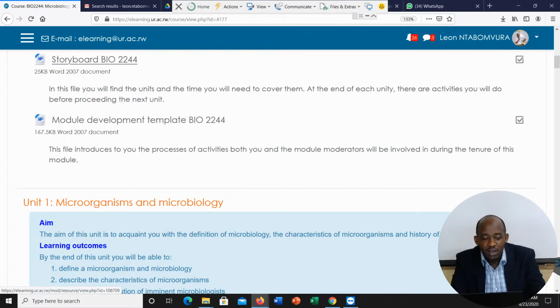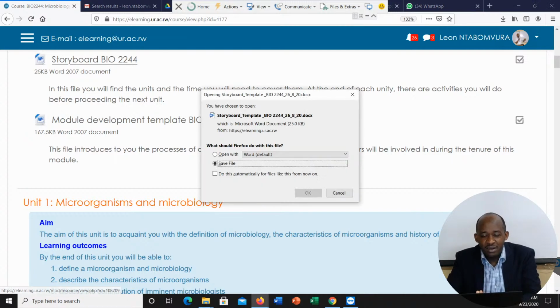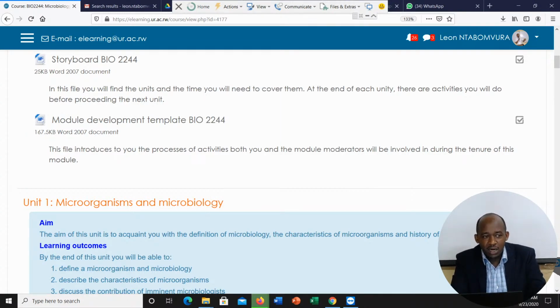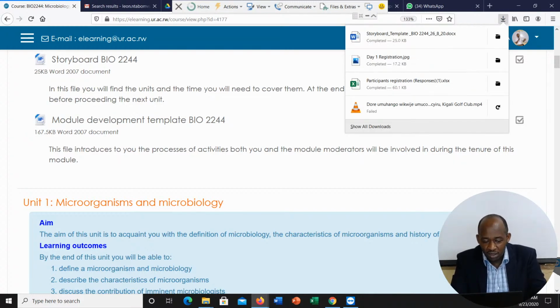As you can see, I have a storyboard here. If you click on this storyboard, you have to download and save it on your device. Whenever a lecturer or facilitator has uploaded a given file, you need to download it and save it to be able to read its content.